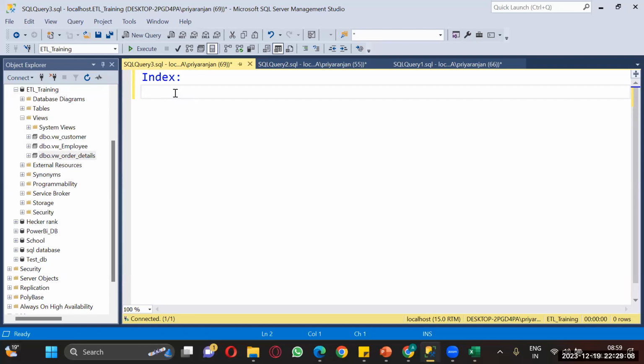When we create the index, it will increase the performance of the table. That's why we create an index, for performance optimization. Suppose your table is taking more time than expected and you want to do performance optimizations, then in that case you'll be advised to create some index on the table.